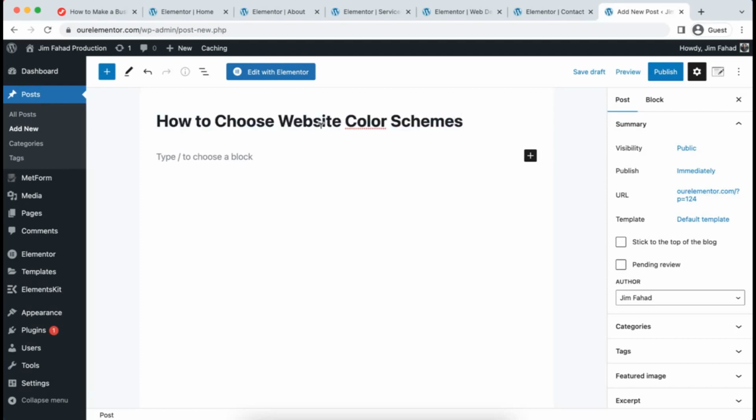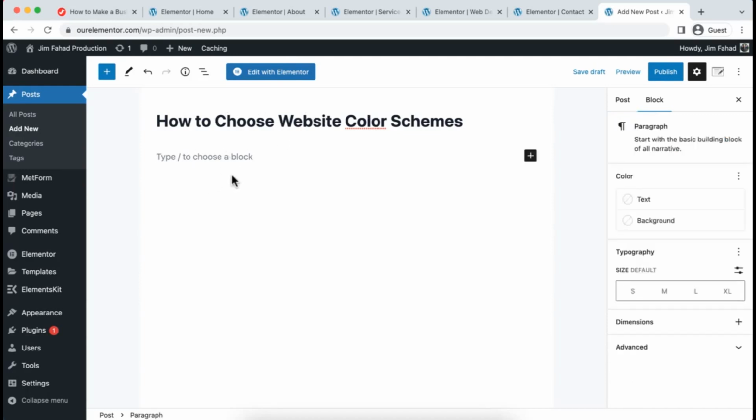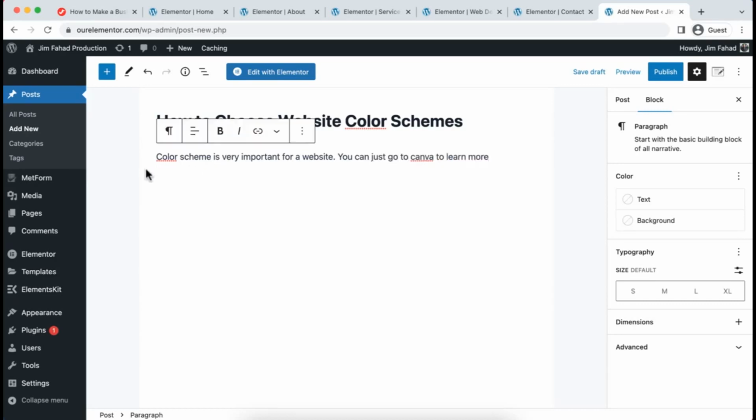And then okay, so this is the title of your blog post, and within this field you will be writing the real blog post. Okay, so here you can write anything. For example, here I'm just writing color scheme is very important for a website, and then I'm writing here you can just go to Canva to learn more, something like this, and you can write the whole bunch of text here. Also, if you want, you can add images. I'm showing you that very shortly.